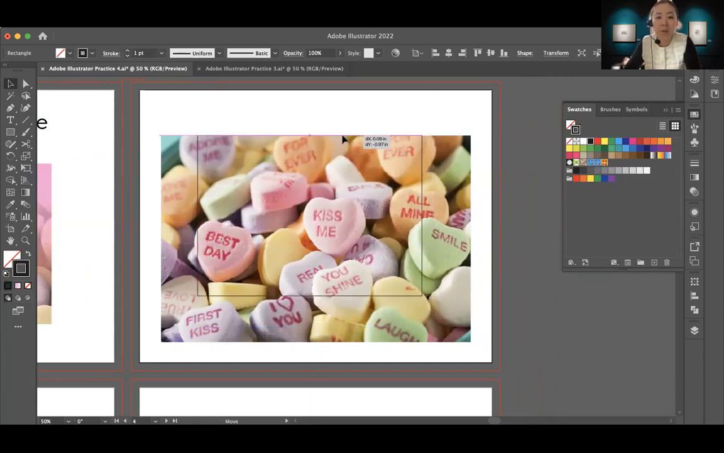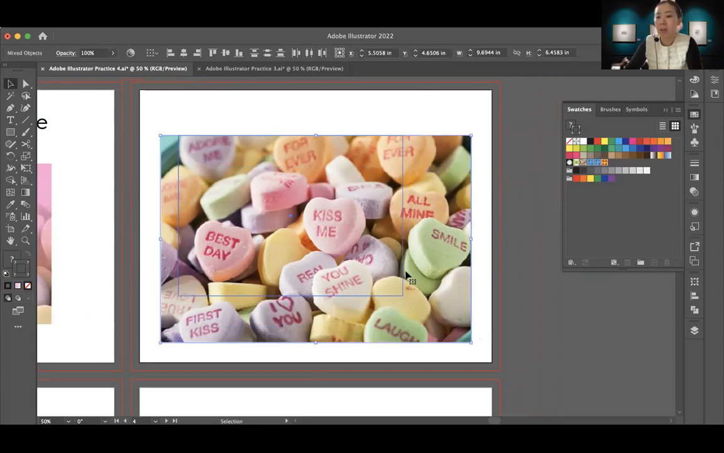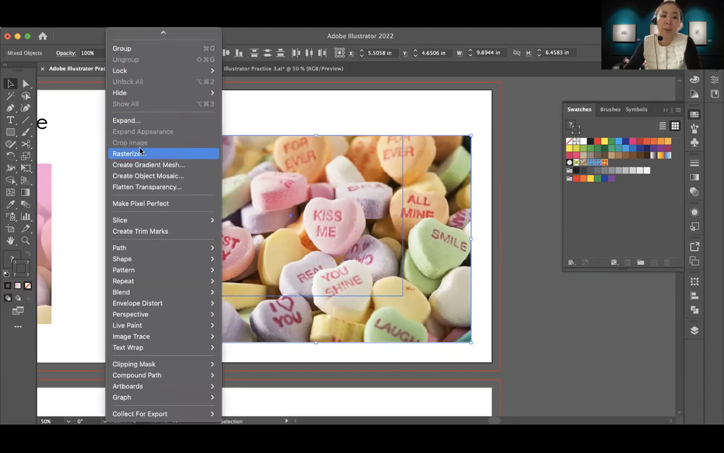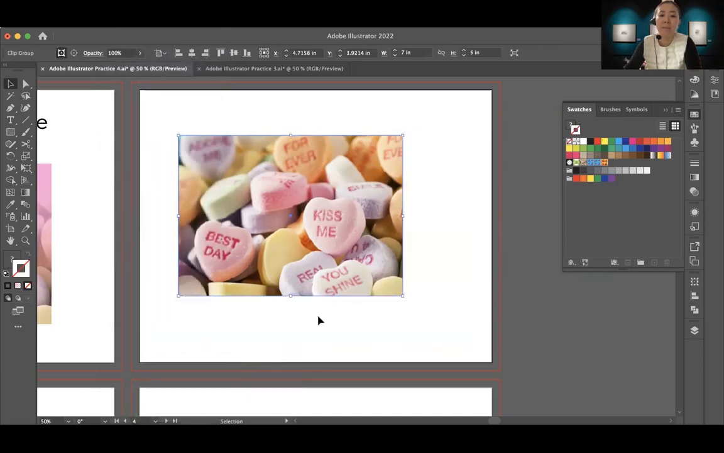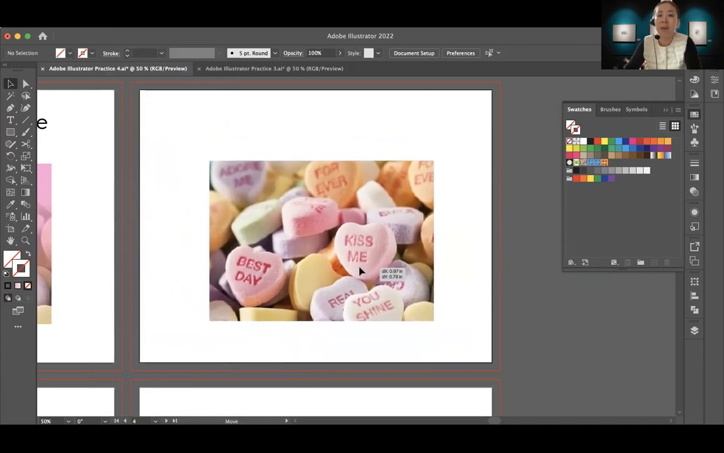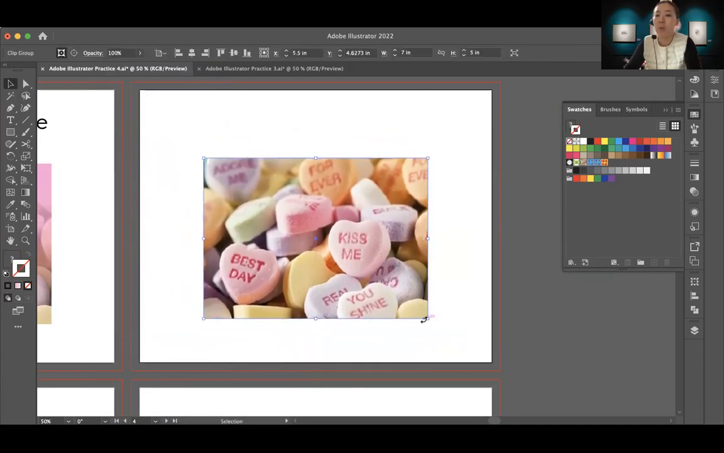So I love this kiss me heart. So I'm gonna just put this image on the center of this box like this, maybe a little bit right side. Cool. And now drag all together, the box, the size you want, and the image all together. And then go to object and scroll down. At the bottom, you will see clipping mask and make. Then you can cut the image with the size you want.